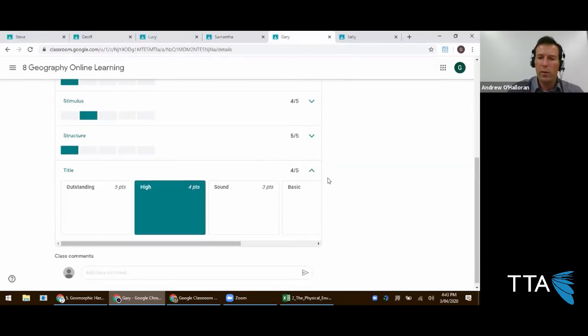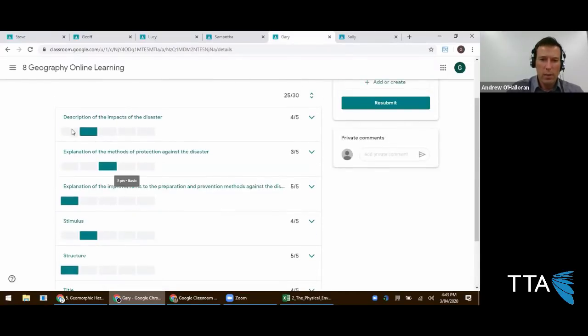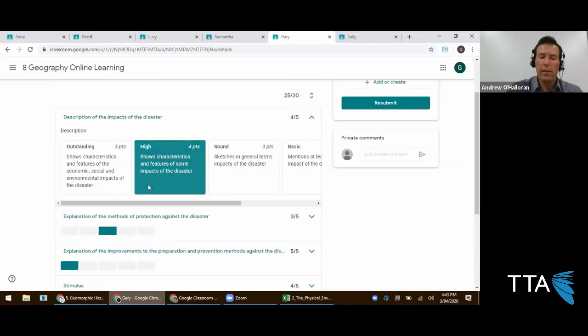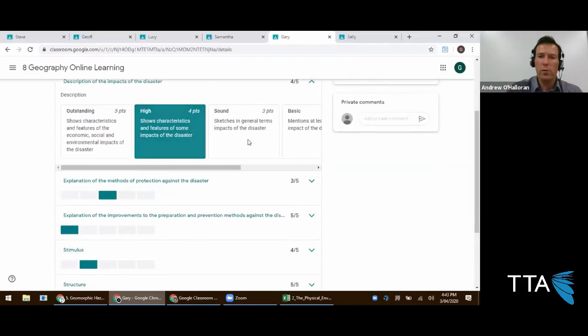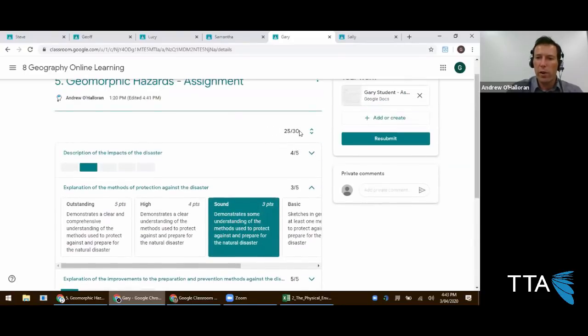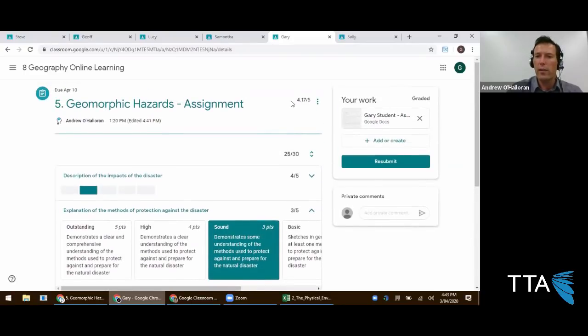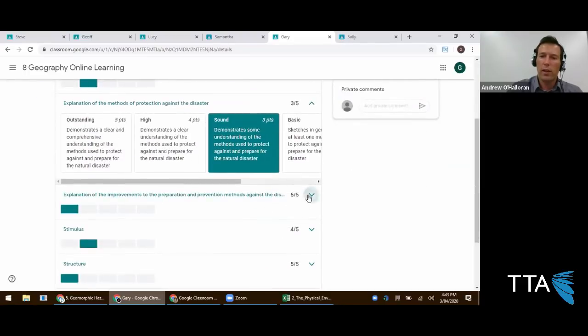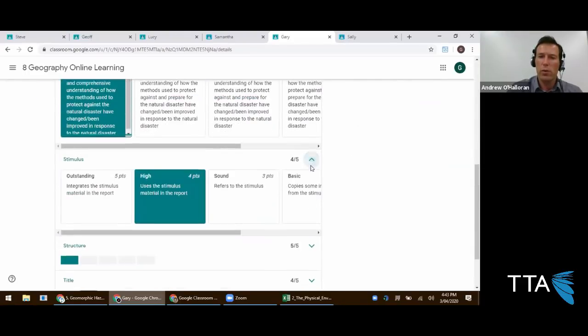This one shouldn't have been there, it's blank, so forget that one. But if he clicked on these, he could see exactly how he was scored for each particular area of assessment. And also he gets an overall grade, it was 25 out of 30, which scales back down to 4.17 out of 5. Okay, if he expands this one, he can see that one too.